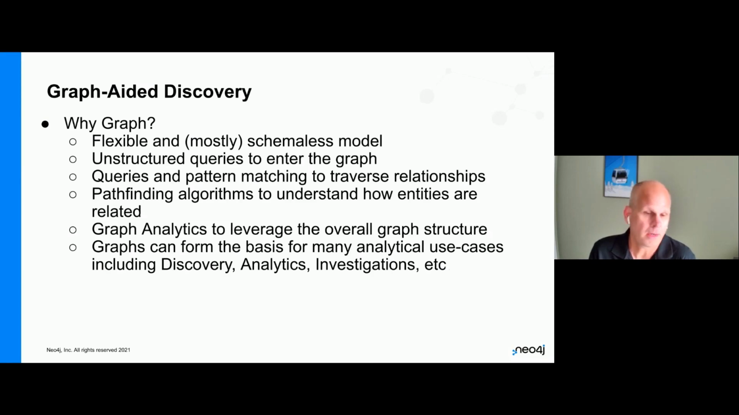We allow pattern matching and the ability to traverse relationships and understand how data is related. Pathfinding is a big use case within this type of application, where people want to understand how entities are related. How is a person related to a vehicle? Something like that. And then the last item is the graph analytics.